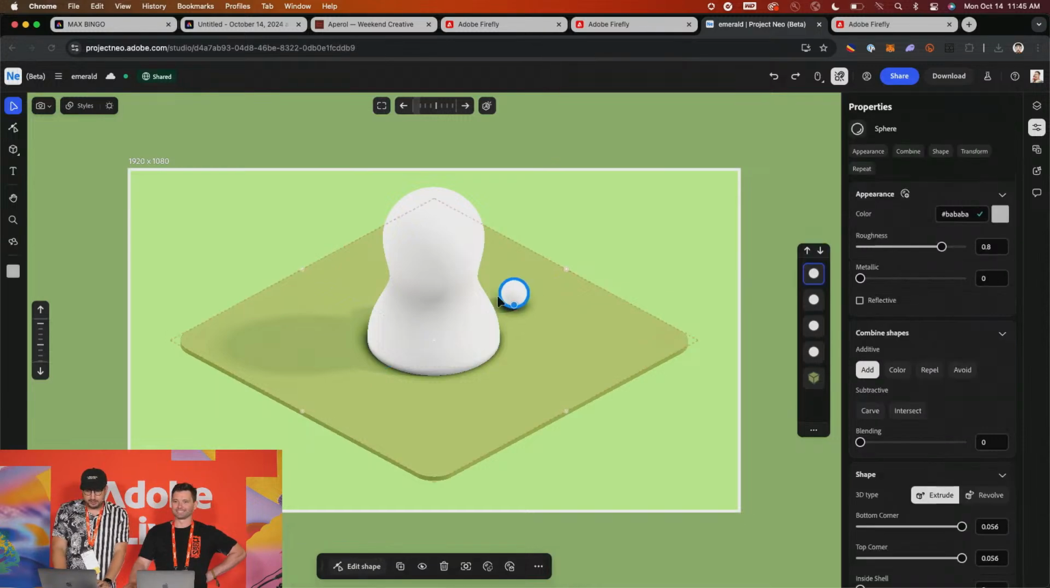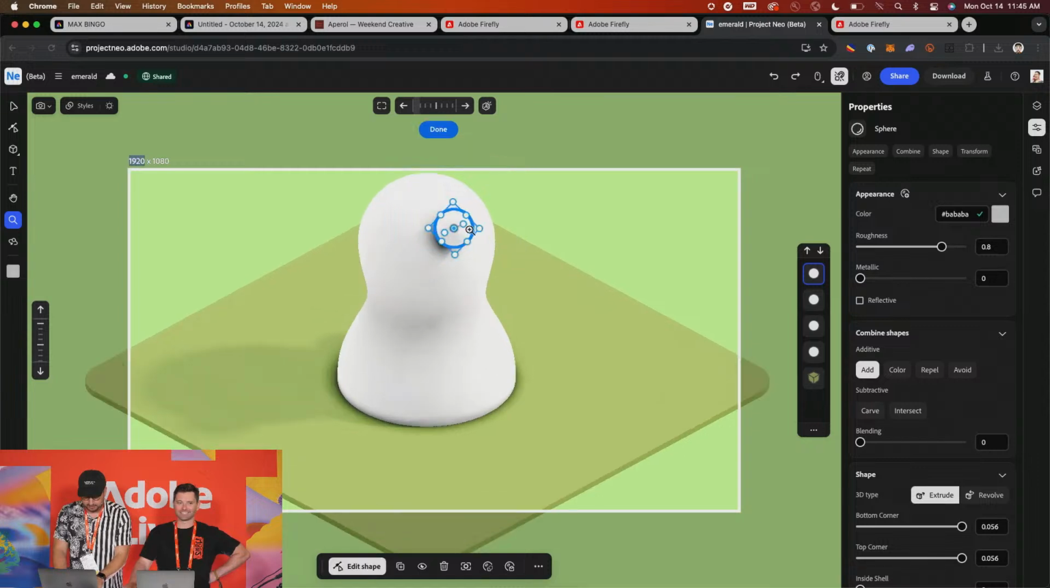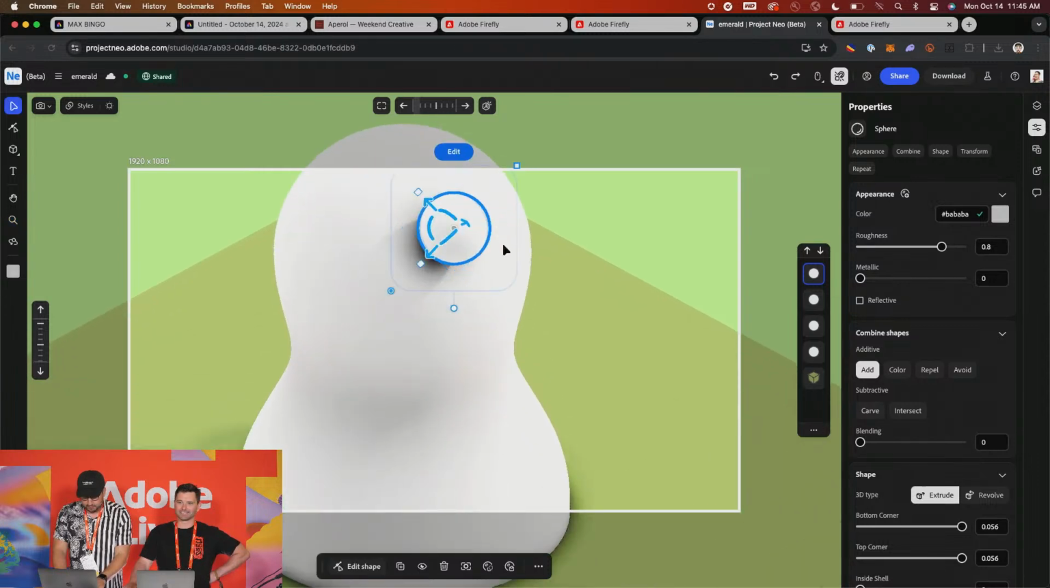But I know what I want to do is take this and punch it out of his face. Right. I want to kind of create an eye here. And so I'm going to zoom in so we can see it a little bit better. And what I'm going to do is change this to just combine shapes.